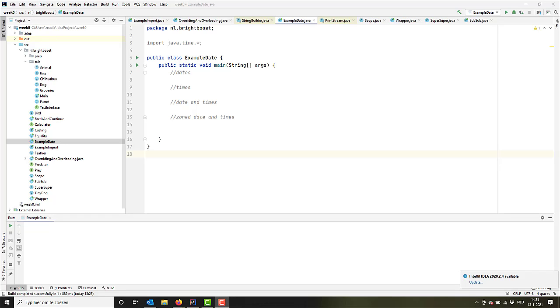Dates in Java used to be a disaster. Ever since Java 8, life has become wonderful. We right now have access to this Java time package with some easy solutions to work with dates and times in there. We're going to discuss LocalDate, LocalTime, LocalDateTime and ZonedDateTime. Then after that, I will briefly talk about the DateTimeFormatter.